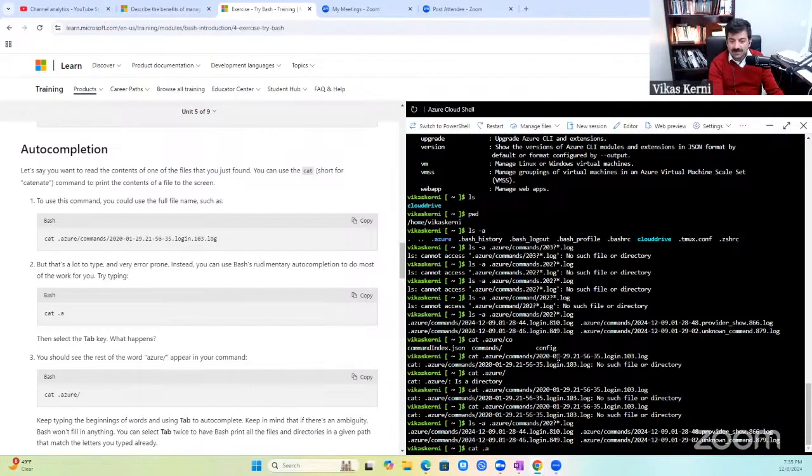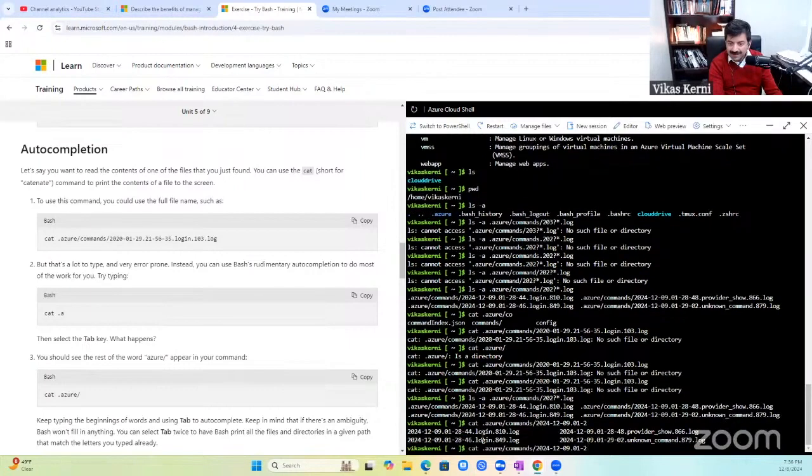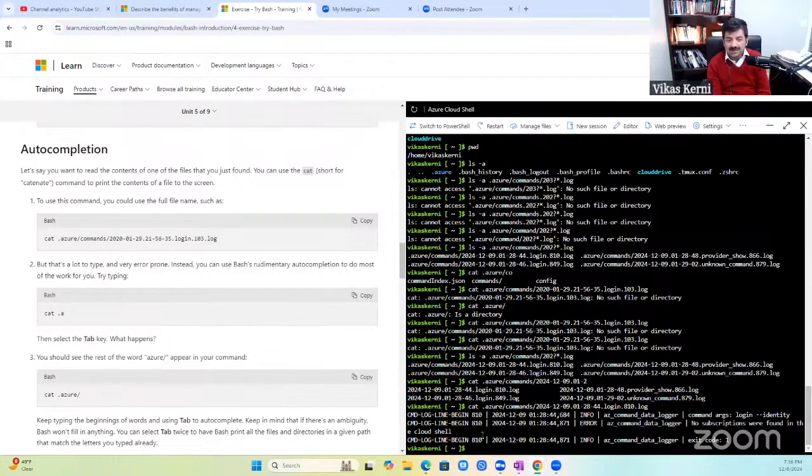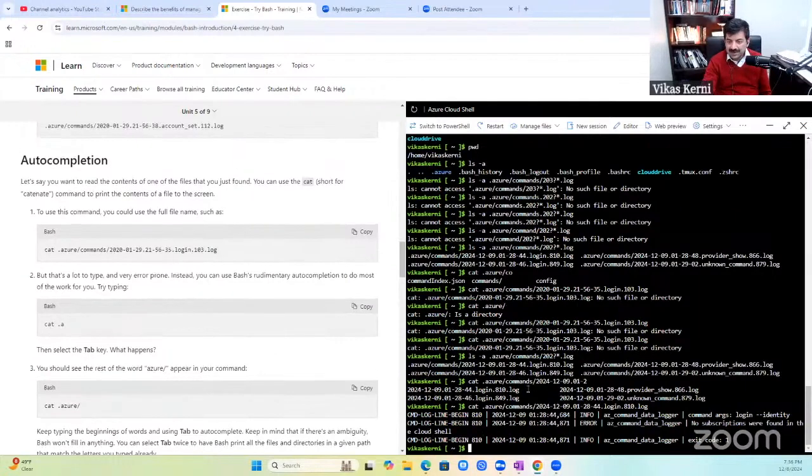Cat Azure commands. I'm copying from the 2024, okay, dash 01, 01 28, 4, 4. Okay. Now it worked. So I think this file doesn't exist in my directory.